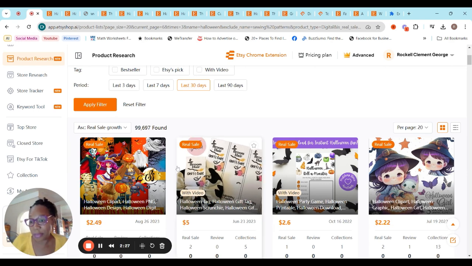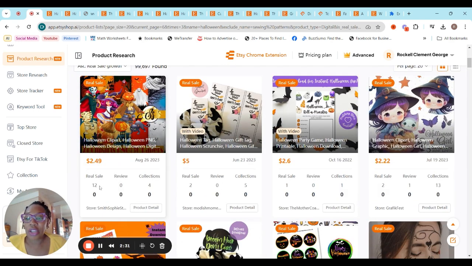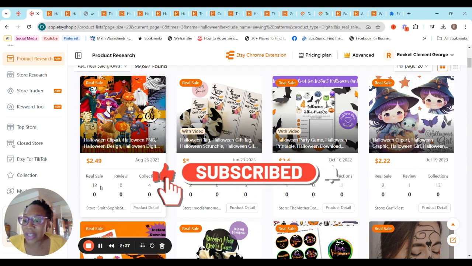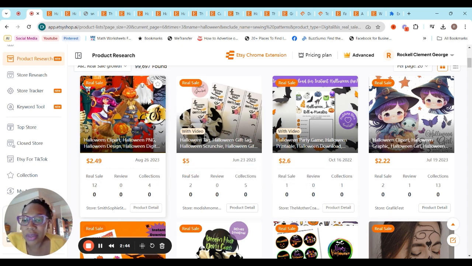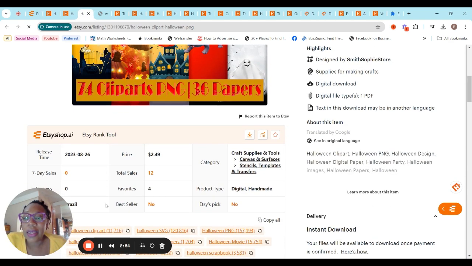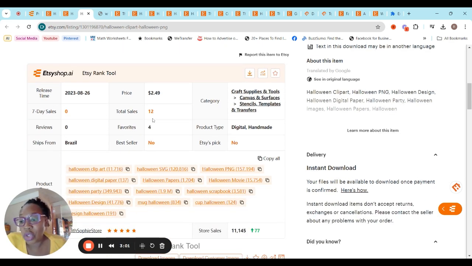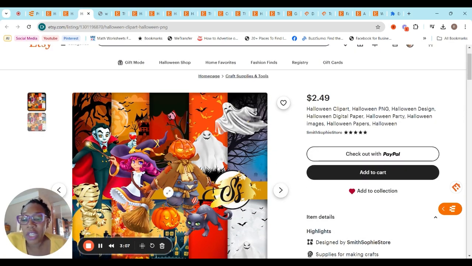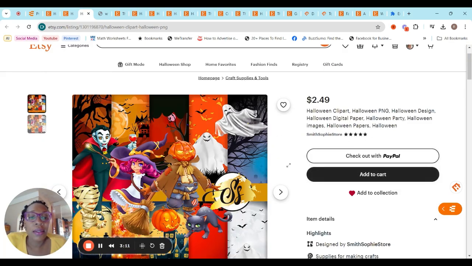After I applied my filter, you can see the sales. As you can see, this clip art here has gotten 12 sales so far. These are the real sales we're looking at, and I think this is a pretty good product. Let me click on that and examine the product a little more. As you can see, this product was posted last year, and so far it has a total of 12 sales. But 12 sales still is not bad. It was posted in August of last year, and to me, they probably need to have some more images that will display the product.